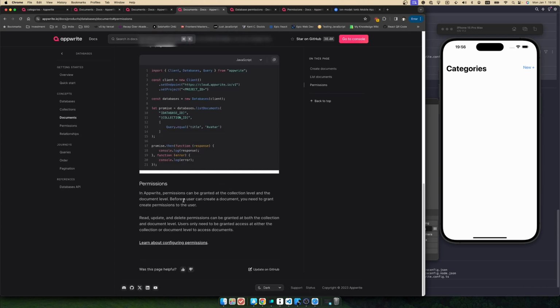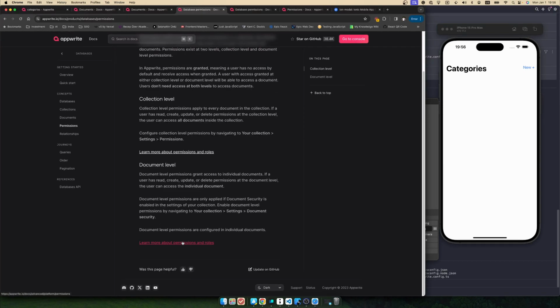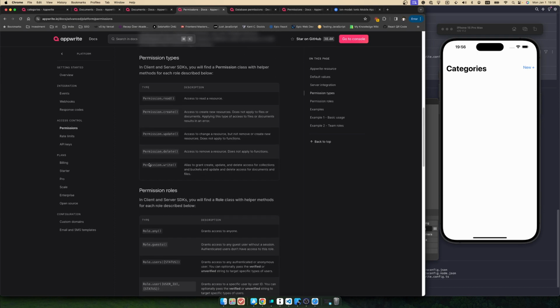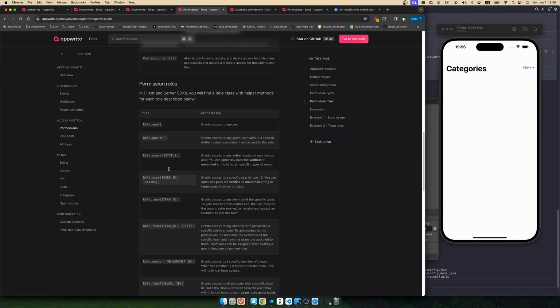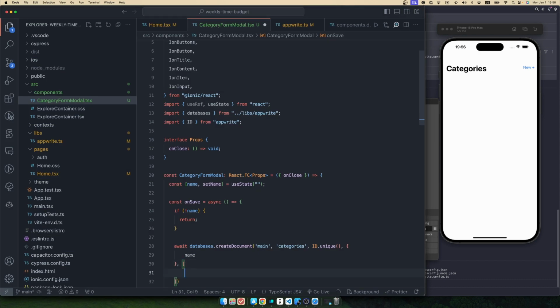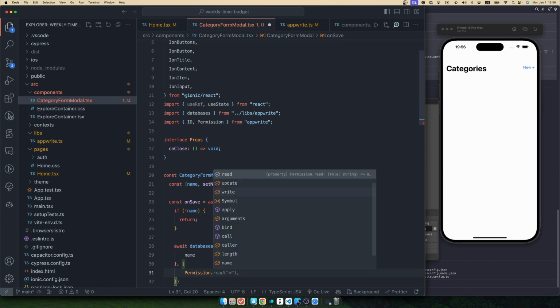In Appwrite, if you check the documentation, you will see that Appwrite has collection level permissions and also document level permissions. And so we're going to use the document level one. So basically we want to say that only the user who created this document can read it, can update it, and also delete it. So the other users will not be able to do that. So basically we will pass an array of those permissions.